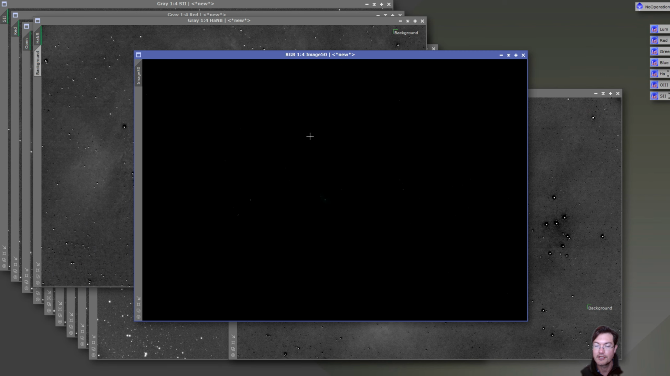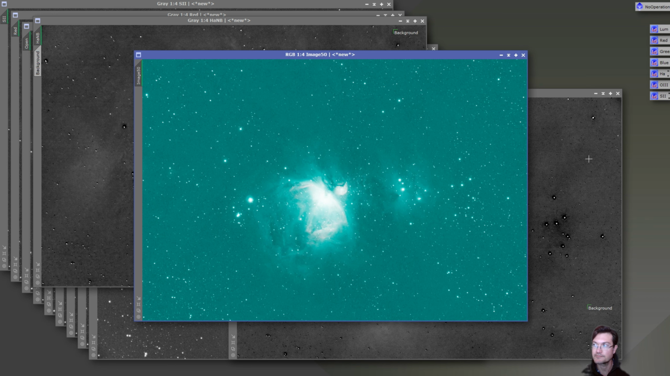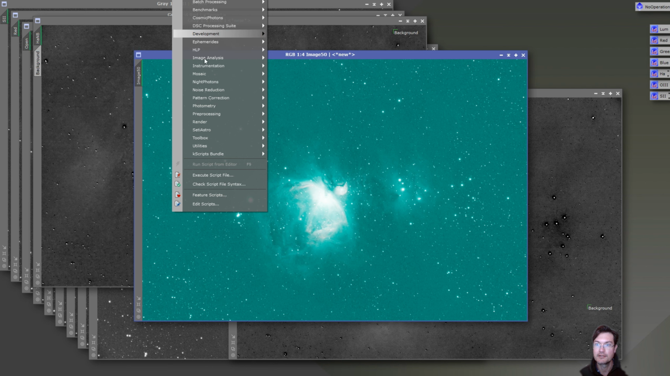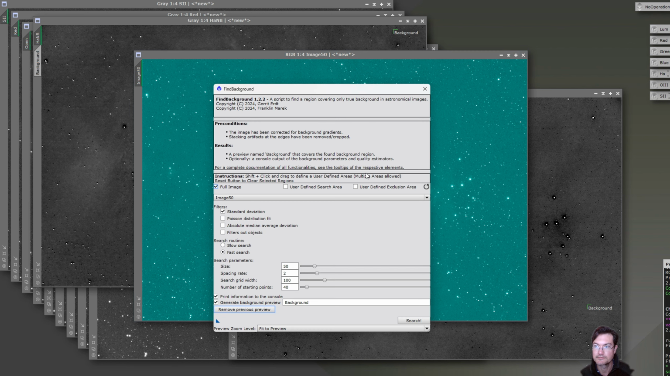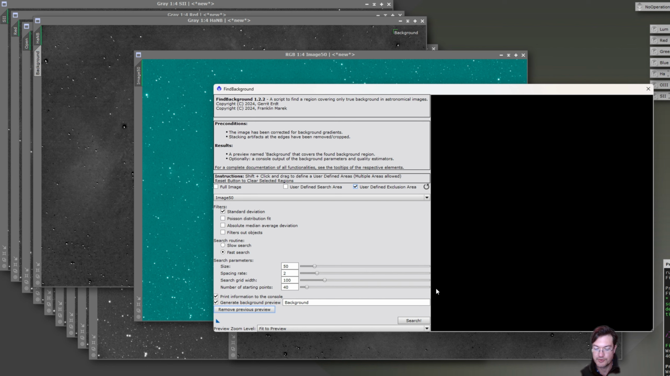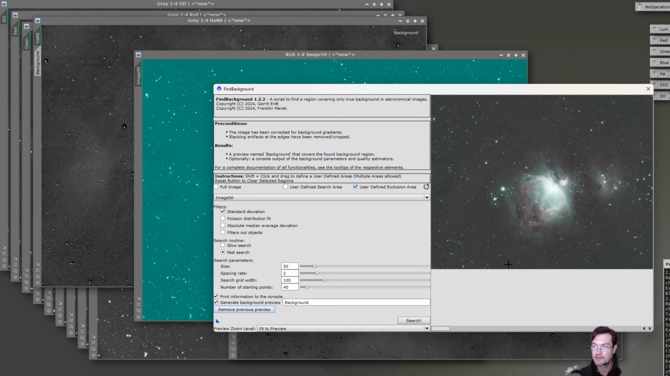All right, now that we have this image here, we want to use my script, find background. Script, SETI Astro, find background. Again, I'm going to do an exclusion area because I don't want any background point getting found in the nebulosity itself. And then just click search.